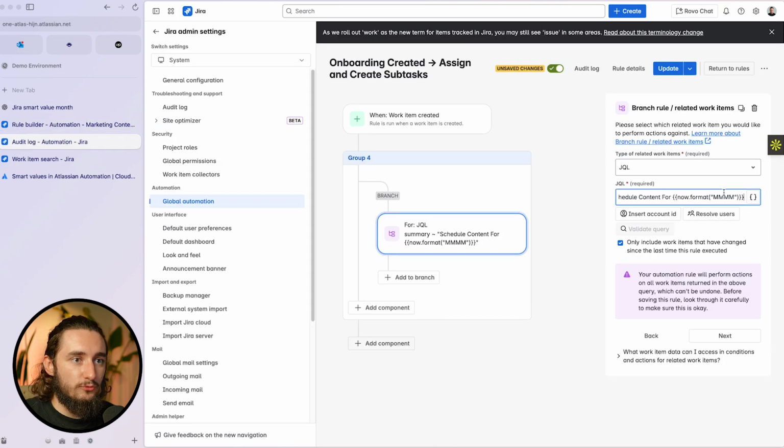And now when this actually runs, Jira automation is going to be pulling in and seeing schedule content for July. And it's going to pull in the exact work item type. So schedule content for July, we could even validate this query if we're not using smart values. If we are using smart values, that is going to be grayed out, which is kind of a bummer. So pulling in JQL, we have our work item found.